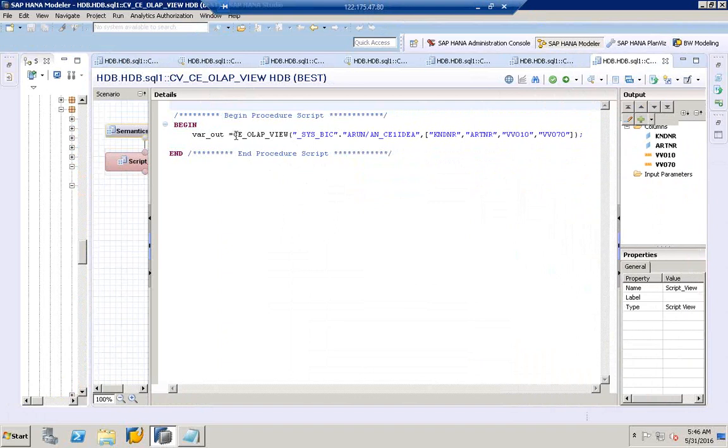Instead of C underscore column underscore table, we use C underscore OLAP underscore view, sys BIC, package name, table name, and the column names to the output.